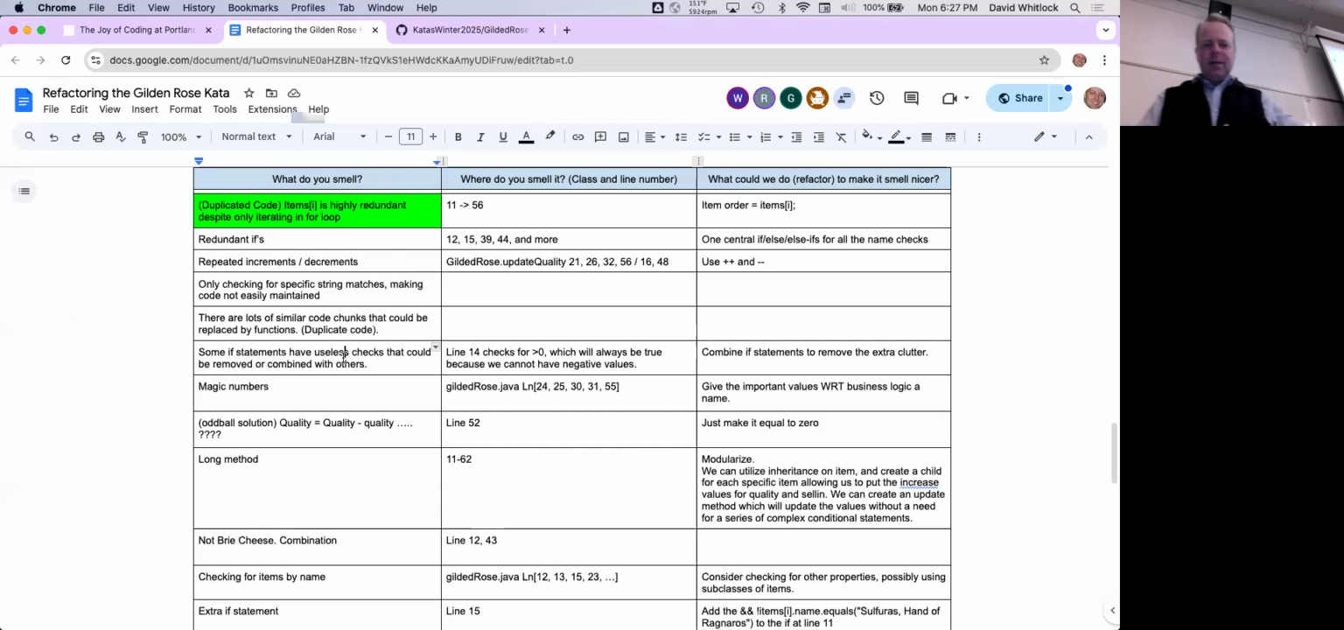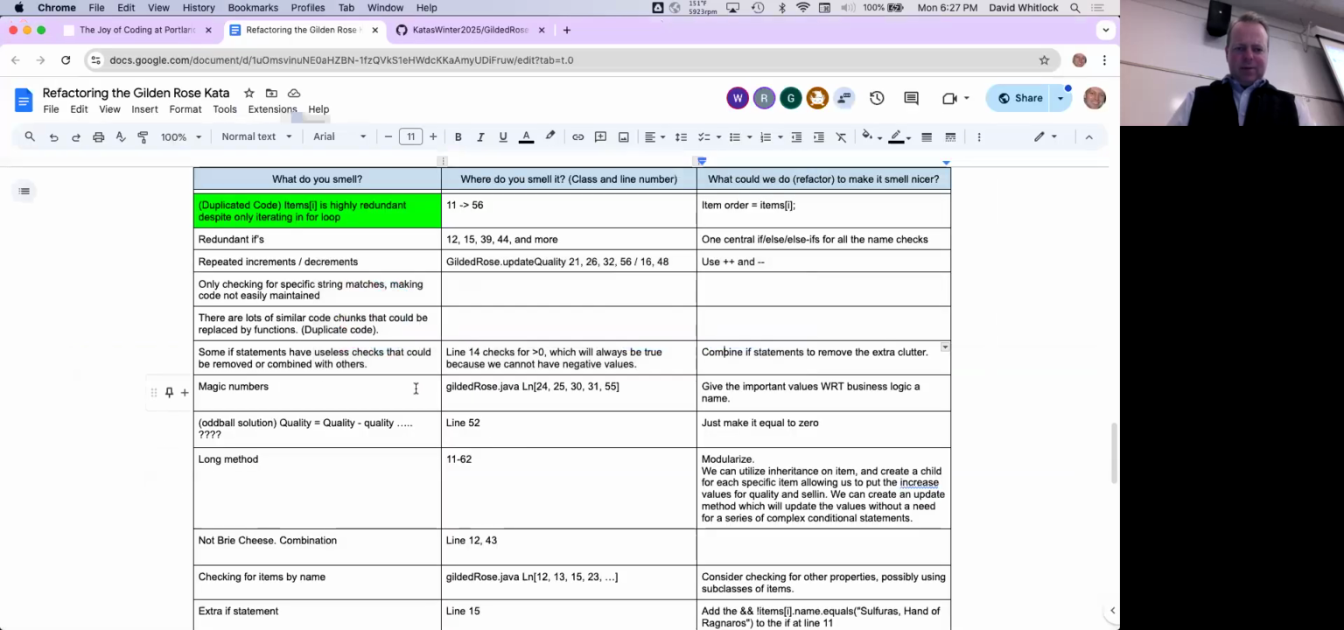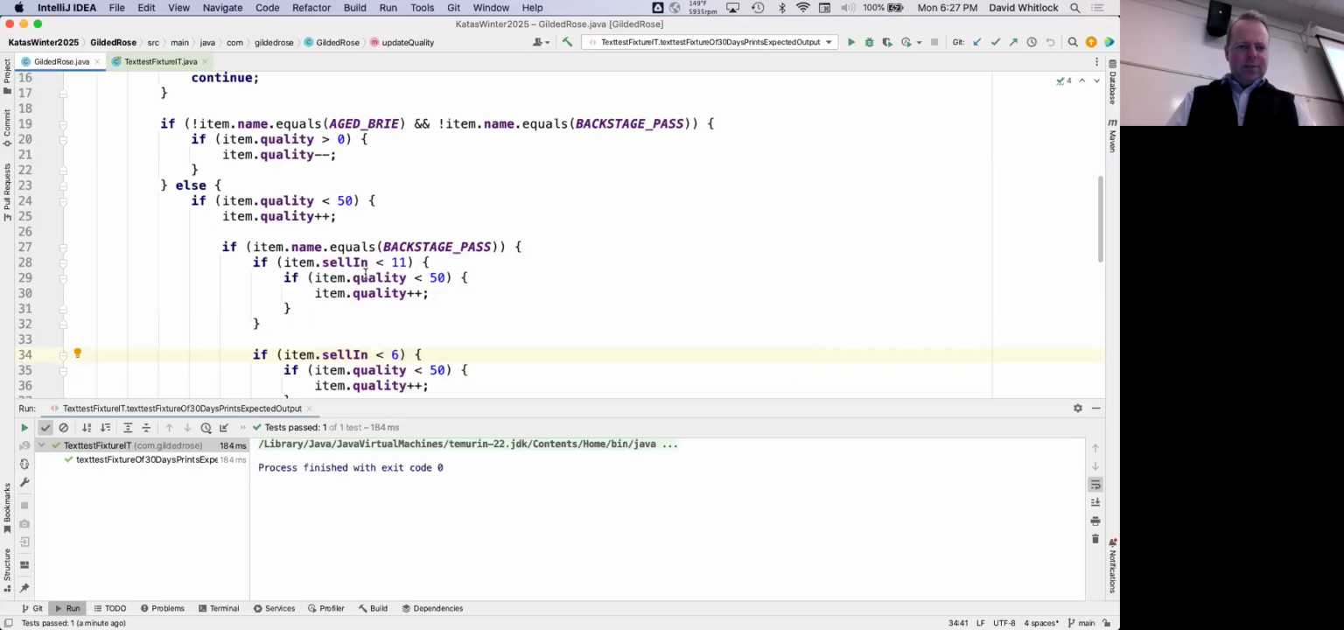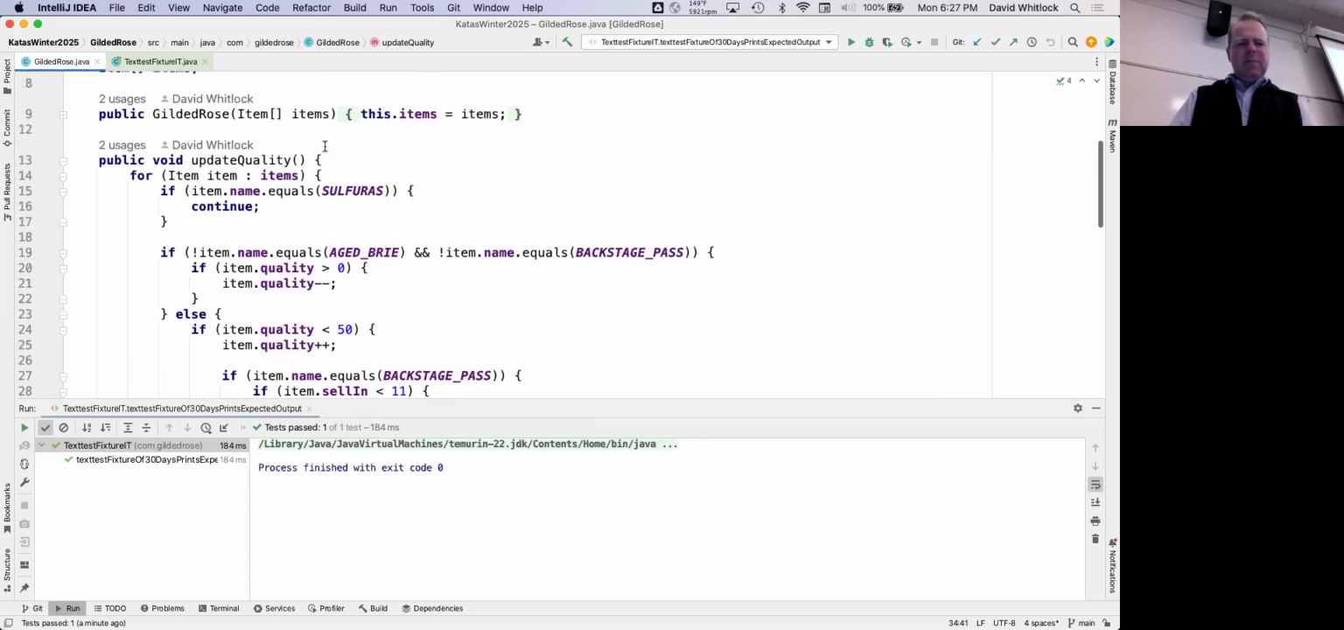Useless checks. Line 14 checks for greater than 0, which will always be true because we cannot have negative values. Combine statements and remove extra clutter. Ooh, that's a good one. Yeah, you guys did a really great job of looking at all these code smells. Nice going. Yeah, so some if statements, like line 14 checks for greater than 0, which is always true. Oh, well, maybe not, because I don't know if we can eliminate that or not.